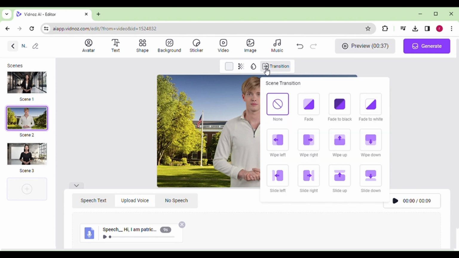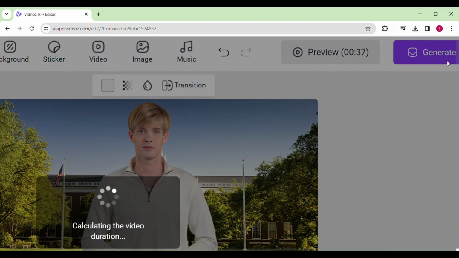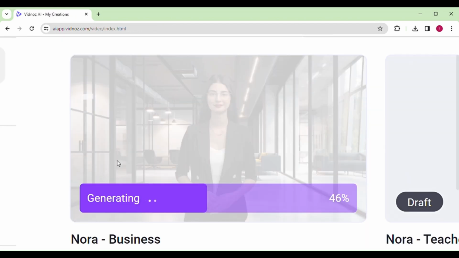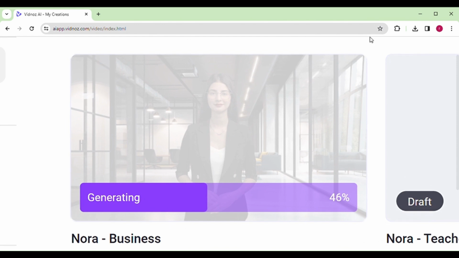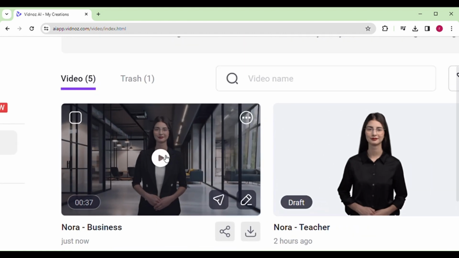Our voices have been added, and for an extra touch of flair, consider adding transitions such as fade and slide between scenes. Once satisfied, click on Generate, and don't worry, I will cut the time process for you. Our video is now ready. Let's enjoy it in full screen.